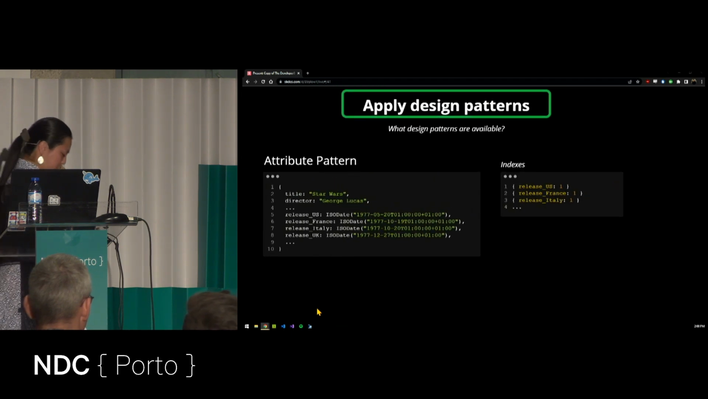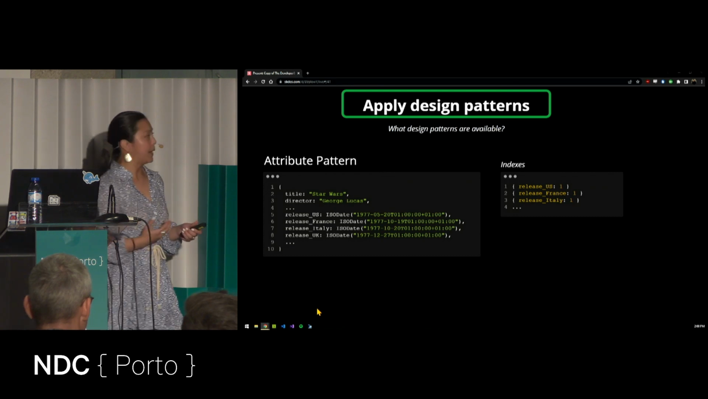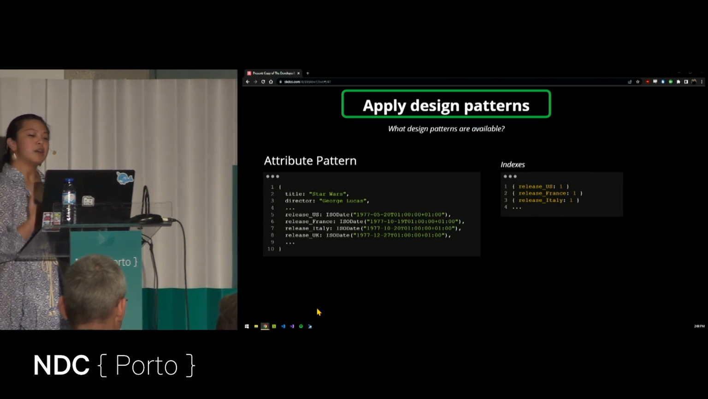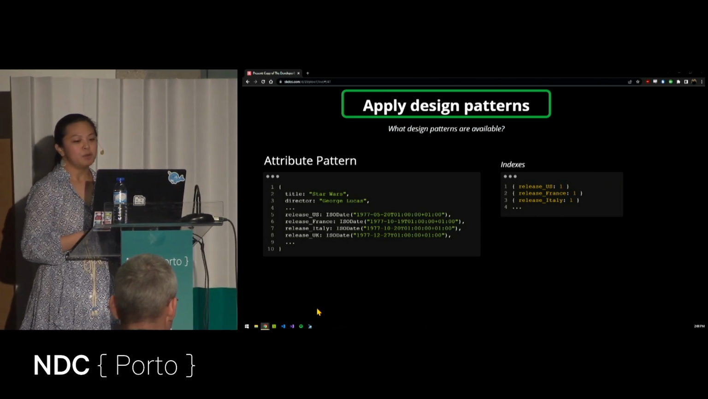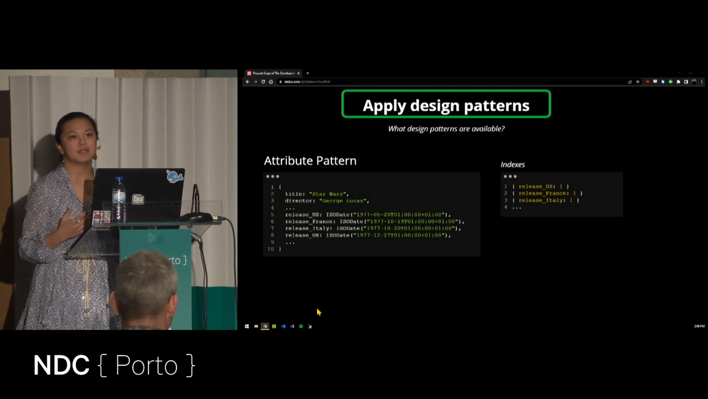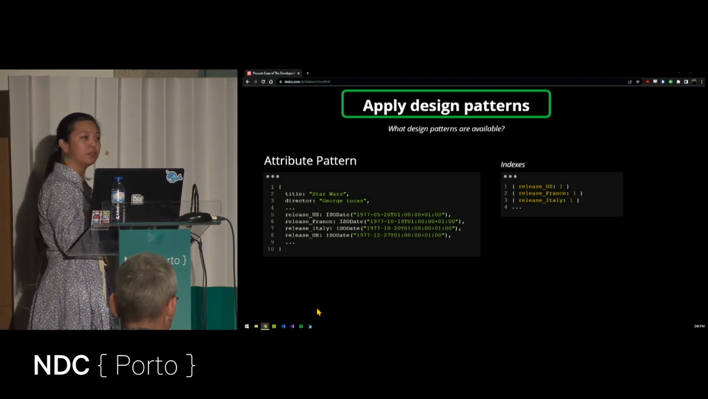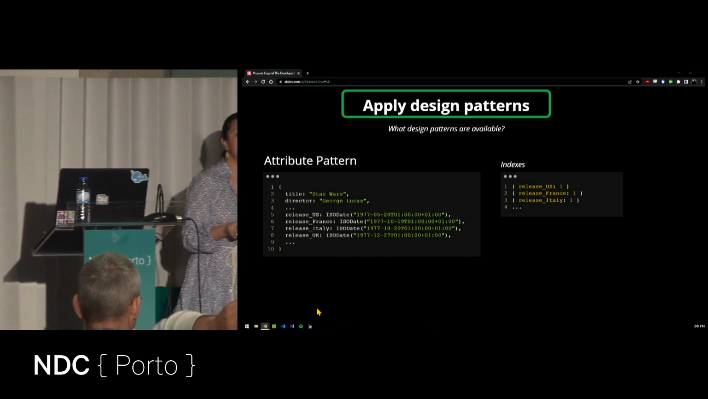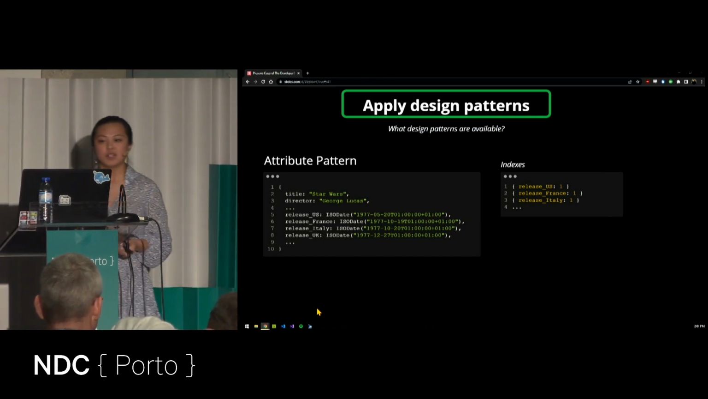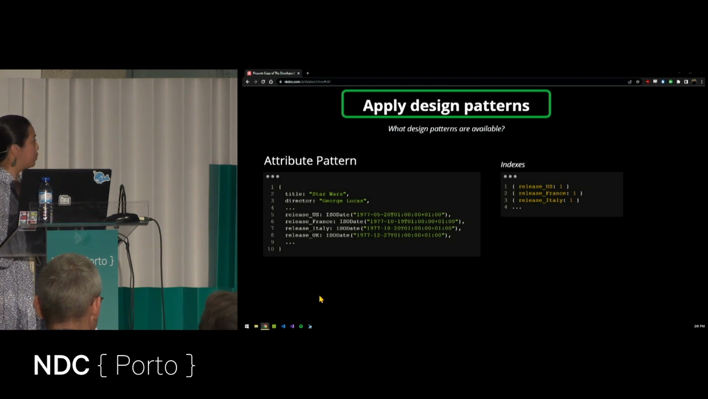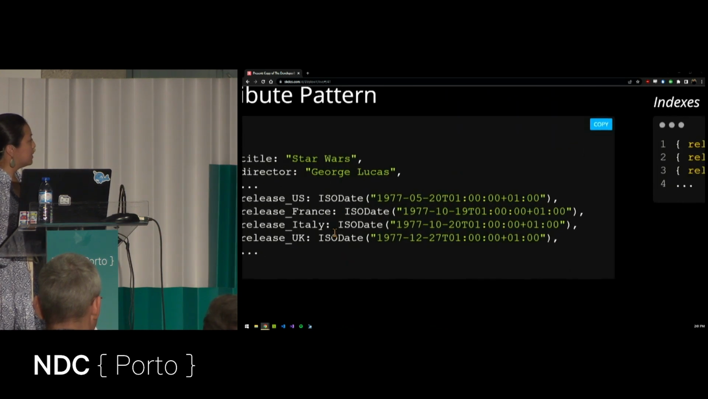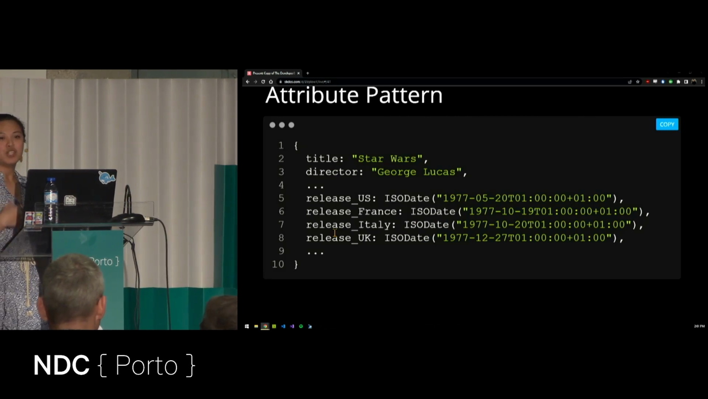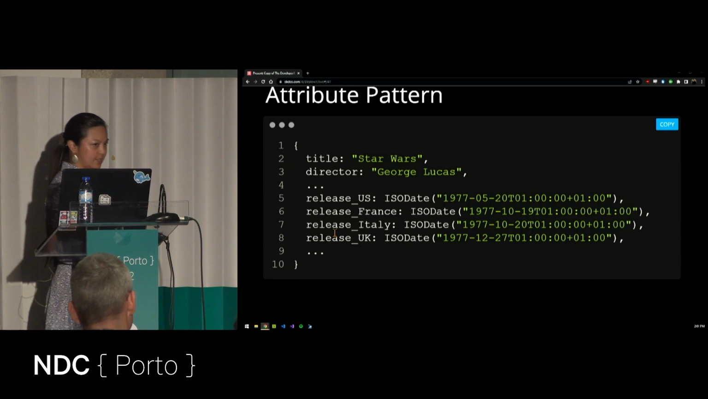The next pattern I want to talk about is the attribute pattern. The attribute pattern is useful for problems that are based around really, really large numbers of documents. And within those documents, there's a subset of fields that you want to query on. So in this particular example, we have a list of movies and their releases. Let's say we want to search on the particular release date.